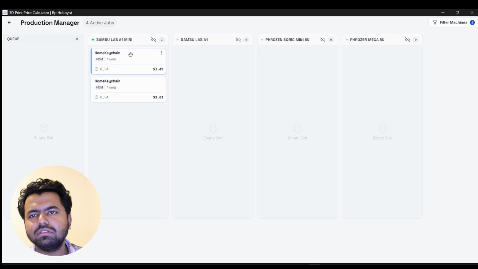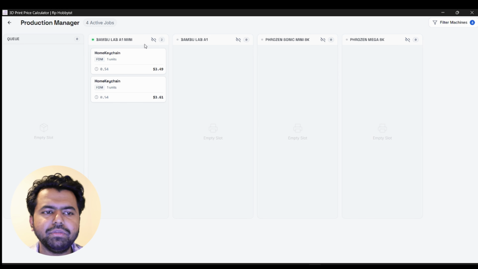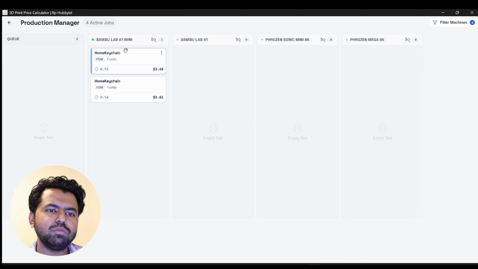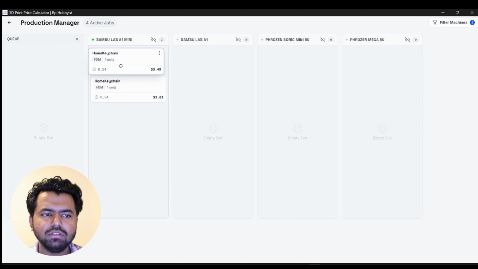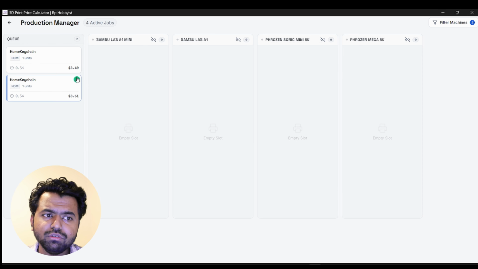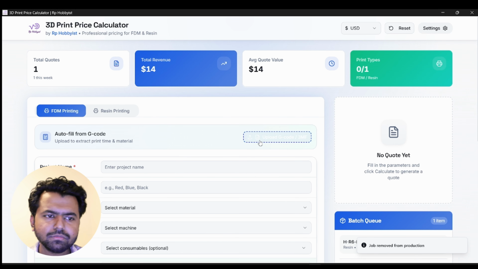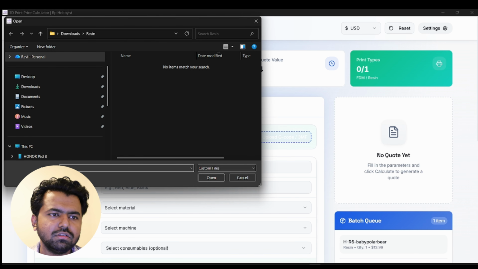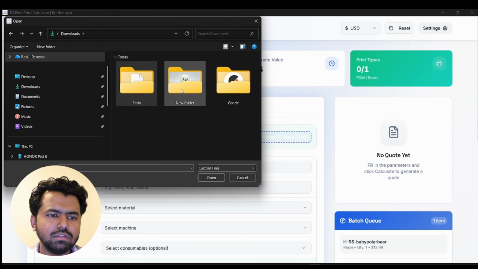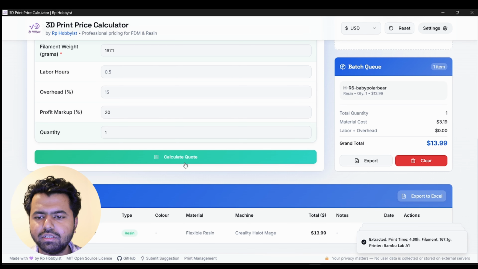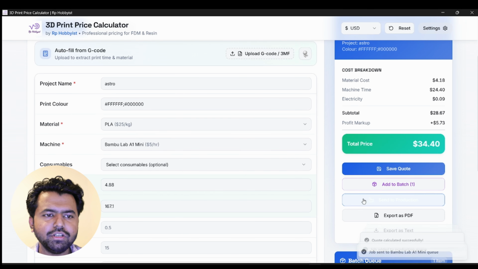So currently I have sent 2 files for the Bamboo A1 Mini. It will automatically fetch which machine's file you have uploaded and it will directly queue in this printer. But assume you don't want this queue right now. If you want to remove this queue also, you can remove it. I want to upload more in the queue also, so I will do share, generate a code and send to production, come to print management.